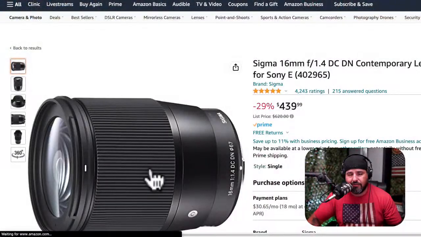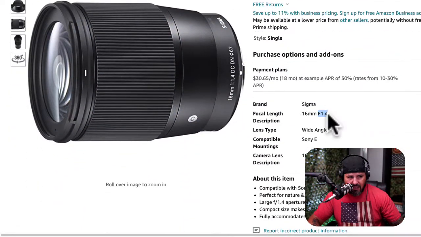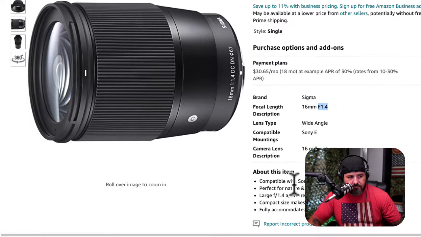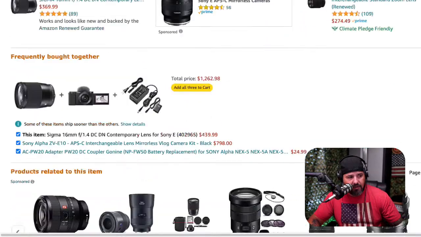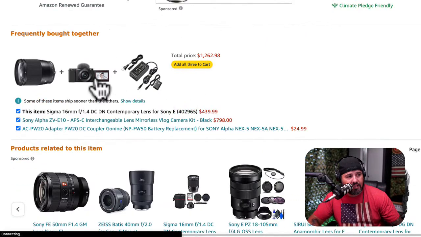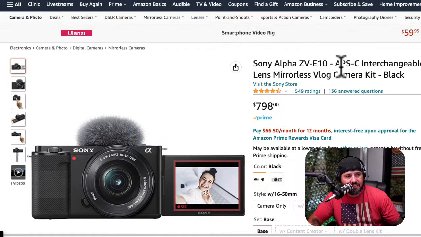And obviously, this lens can be set up with many different cameras, so it doesn't have to be with this one. If you look at this Sigma 16mm f/1.4, it's compatible with Sony E mounts, has a large 1.4 aperture, is superb in low lighting, and it's a really great lens. You see the seller with this kit here as well. This is a different camera, the ZV-E10.